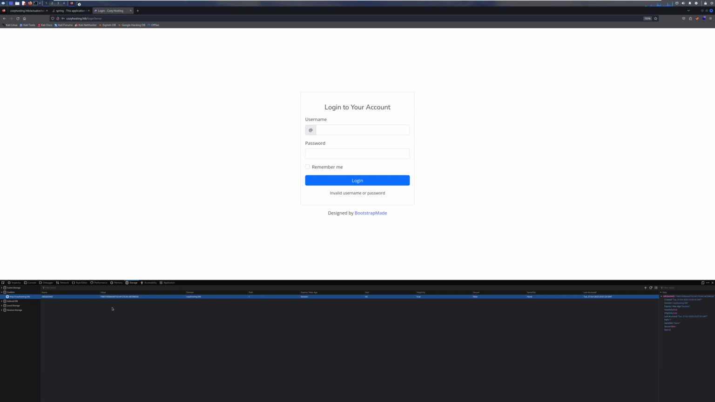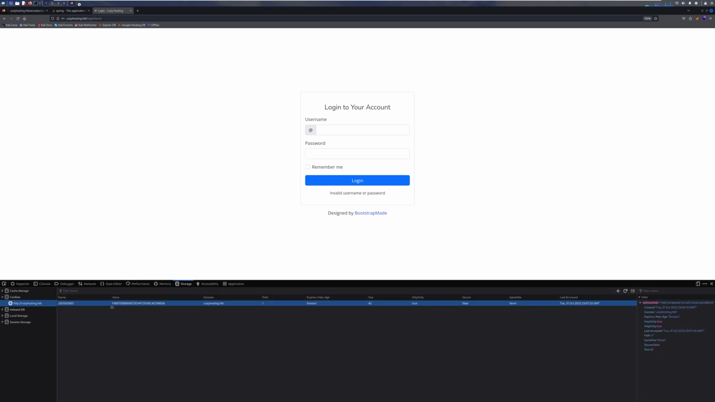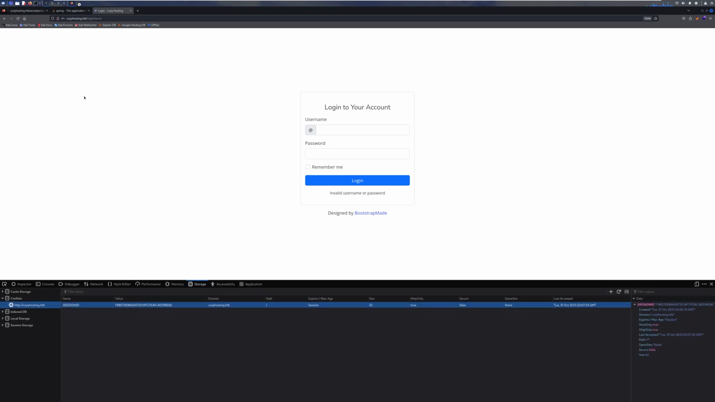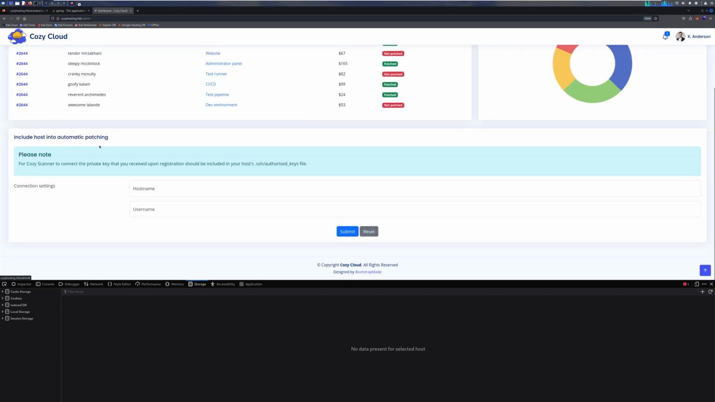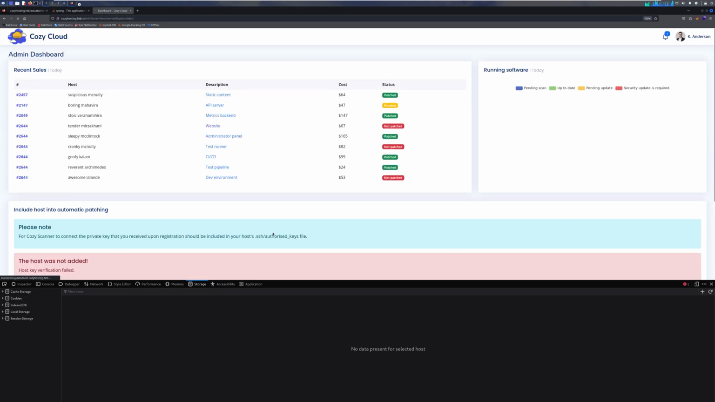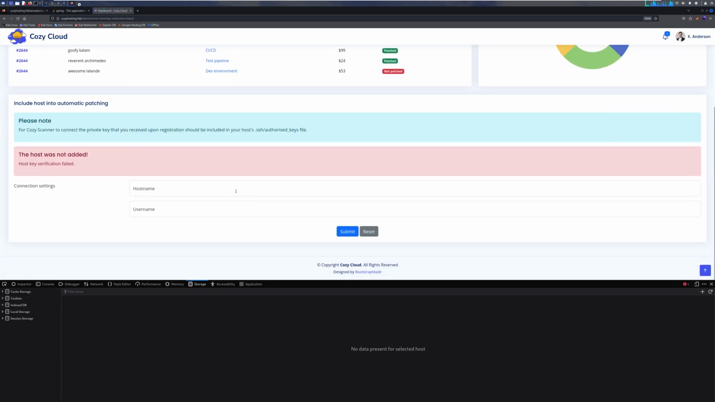Let's paste it in the cookie section, and now let's refresh the page. There we go. We got access to the web application itself. No profile, and the only input fields it seems to have are connection settings, which is hostname and username. And it looks like it's some sort of SSH command or something like that.